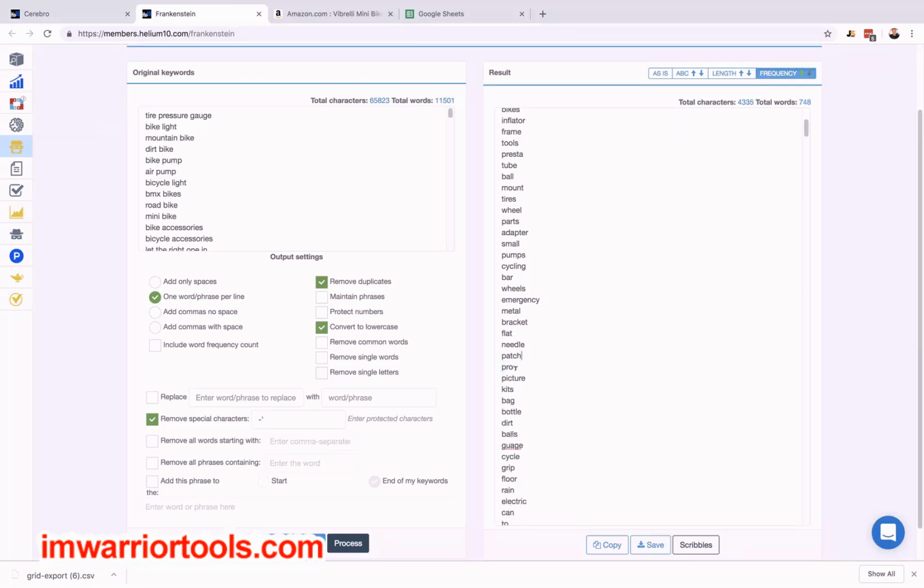Pro, I'm going to leave pro in there because it could be a pro bike pump. Picture, we don't need that. Kits, I'll leave in for now. Bag, it doesn't come in a bag. Bottles, no good. Dirt, I think it's for dirt bike, and a dirt bike is not the type of bike our pump works with. Balls, I'm going to leave it there for now.